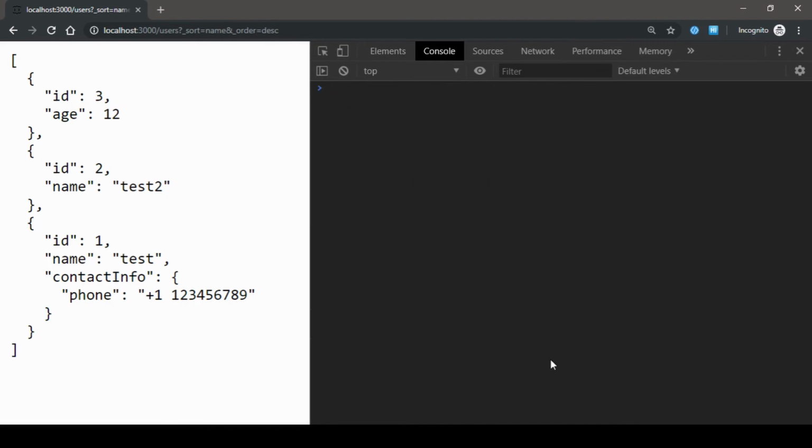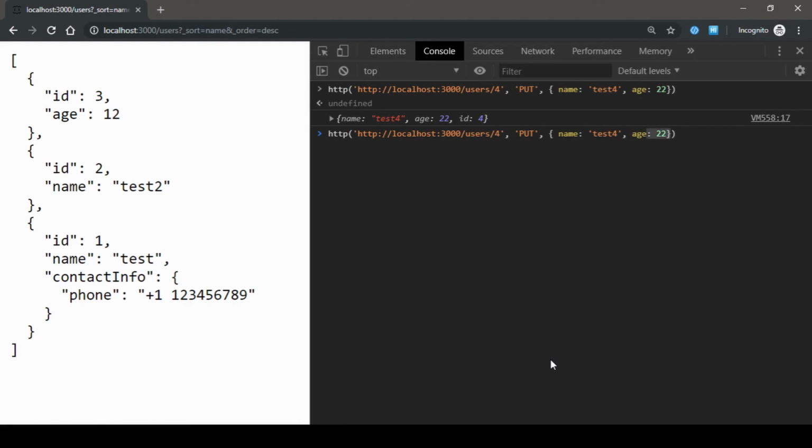Now let's try the update. We need to put here a put method, and let's update the age, and we need for sure to identify the ID, which is 4. Now let's try to retrieve our user to make sure this surely exists in the database. And here we have it.